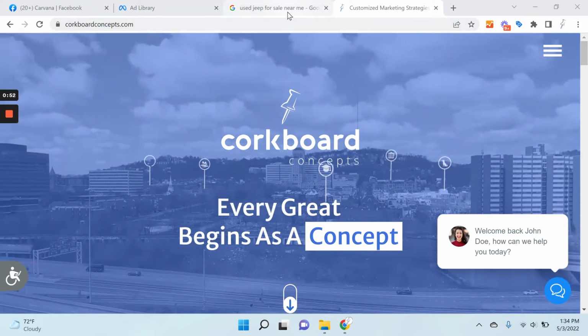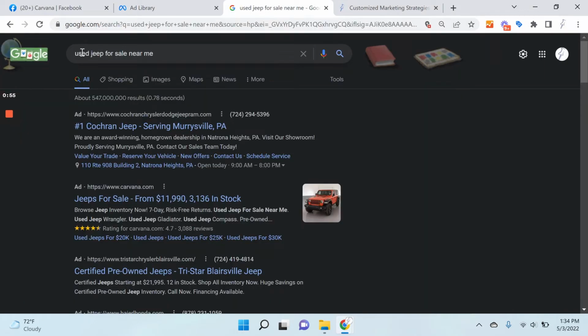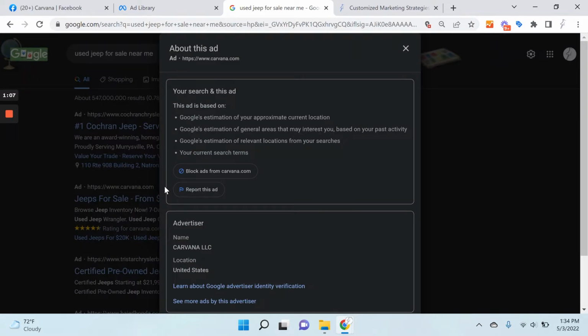If we go over here, you could take a look and see a quick Google search here, and then different paid ads that you'll see. Now, simply to see the ad verification, you just go over here to the three dots. For instance, we have Carvana, and you'll see information about the ad right here. So this is what comes from the Google ad verification directly.